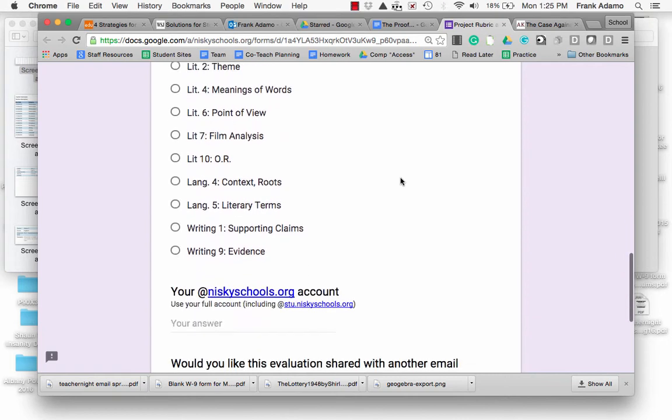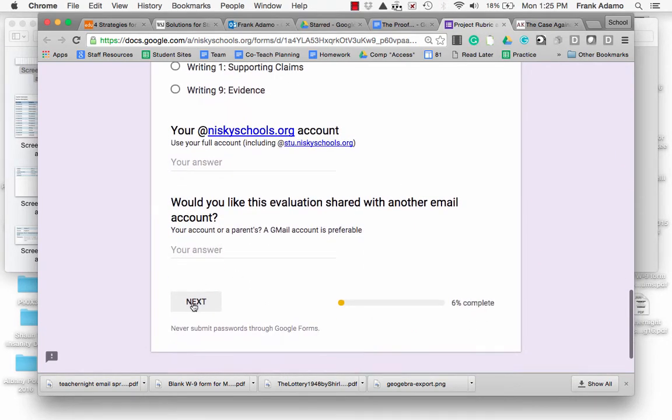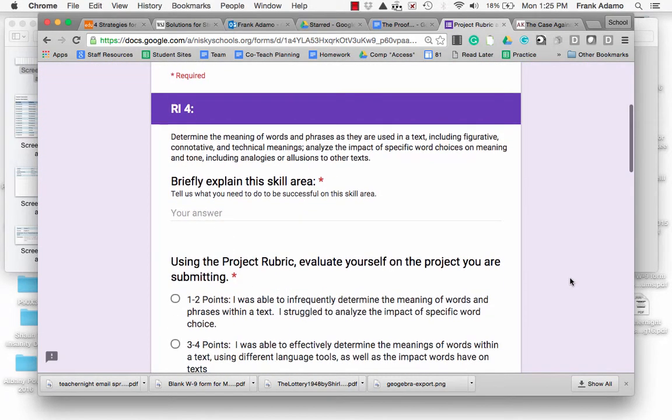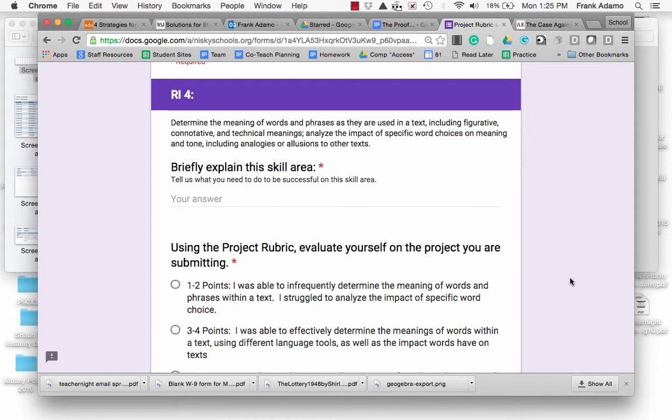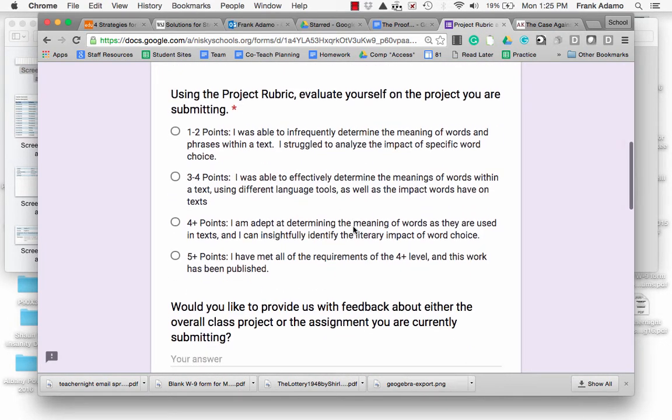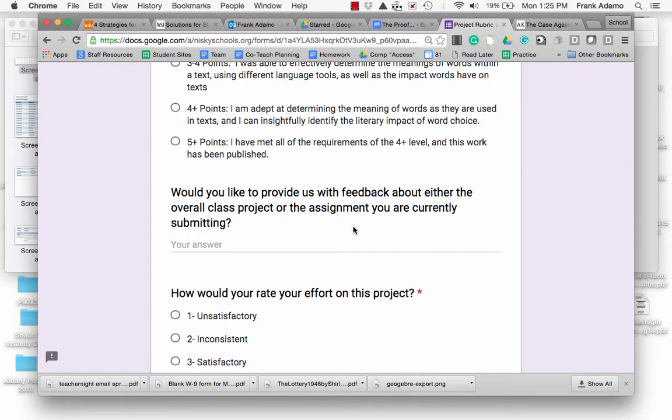When they click that skill area, they're going to then follow through and complete the document, complete the evaluation. But the evaluation is going to kick them to a page that is distinct to that skill area. And they will then see the project rubric for that skill area. When students go through this process and they click submit, that form submission will then be placed on a spreadsheet that we will then evaluate.